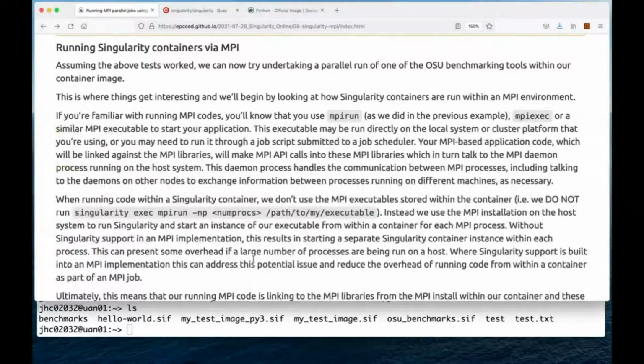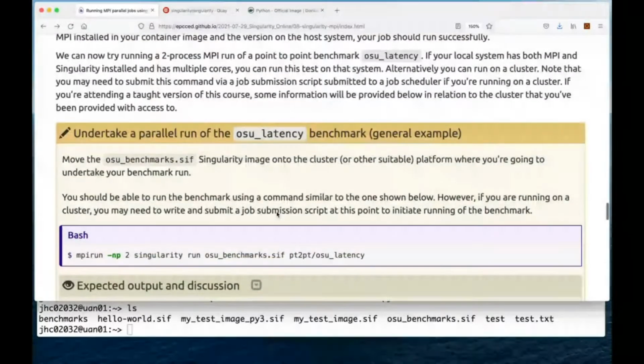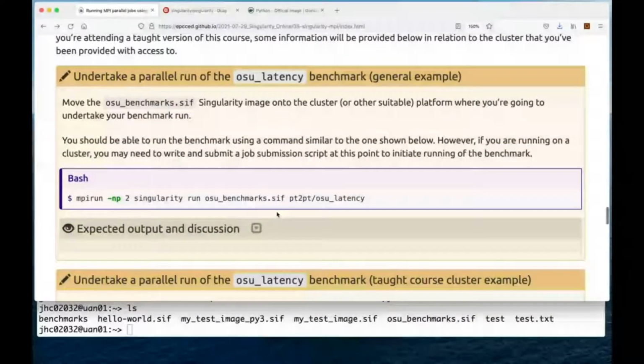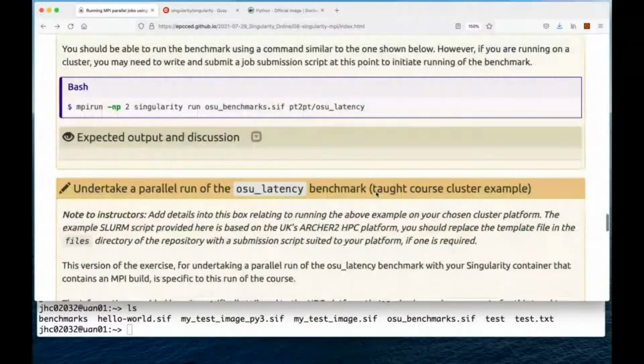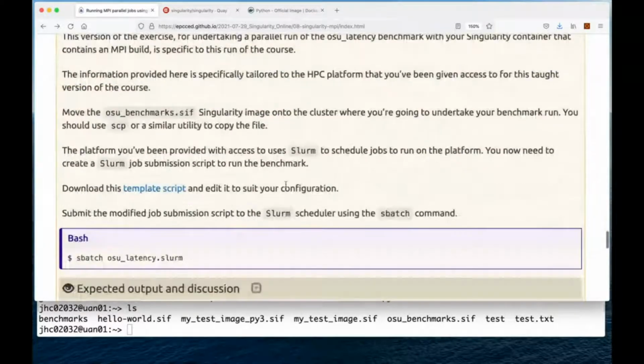So in view of time, I know we're pretty limited on time, what we're going to do is just look at this example of how to actually run things. You can have a go at running this particular example with the local one. I'm glad to see some people are actually managing to get stuff running. There's another example there where you can do a two process run using the OSU latency. But we want to look at actually doing a parallel run. So we're going to use a template script that we've provided. So if I look at that template script, let me just save that.